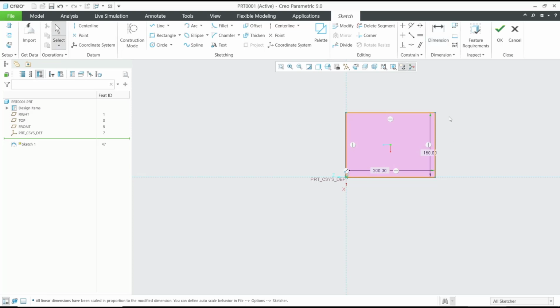Now, if you want to create a fillet in this corner, you can click on this tool, fillet. I will click from this line object to here, and it will automatically show the fillet. You can press the middle mouse button to apply.